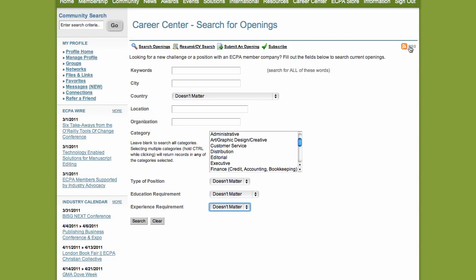You can also choose an RSS feed of all job openings on the ECPA Career Center by clicking the RSS link, which will open up in your RSS reader. And anytime a new job is posted to the ECPA Career Center, you'll be notified via that method.